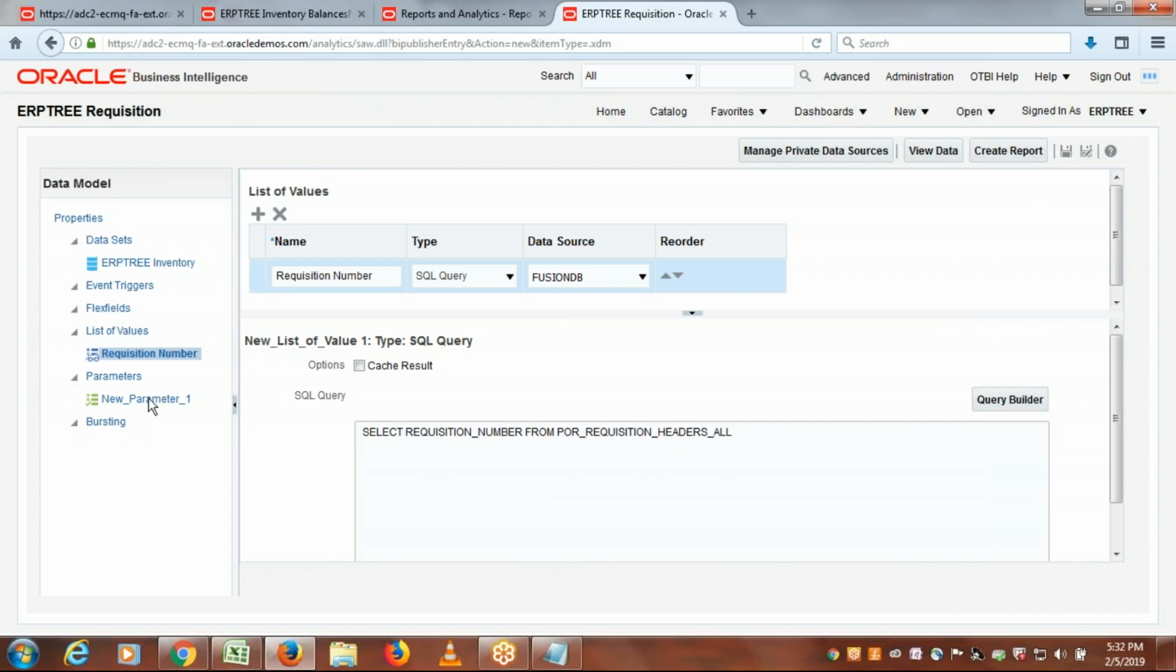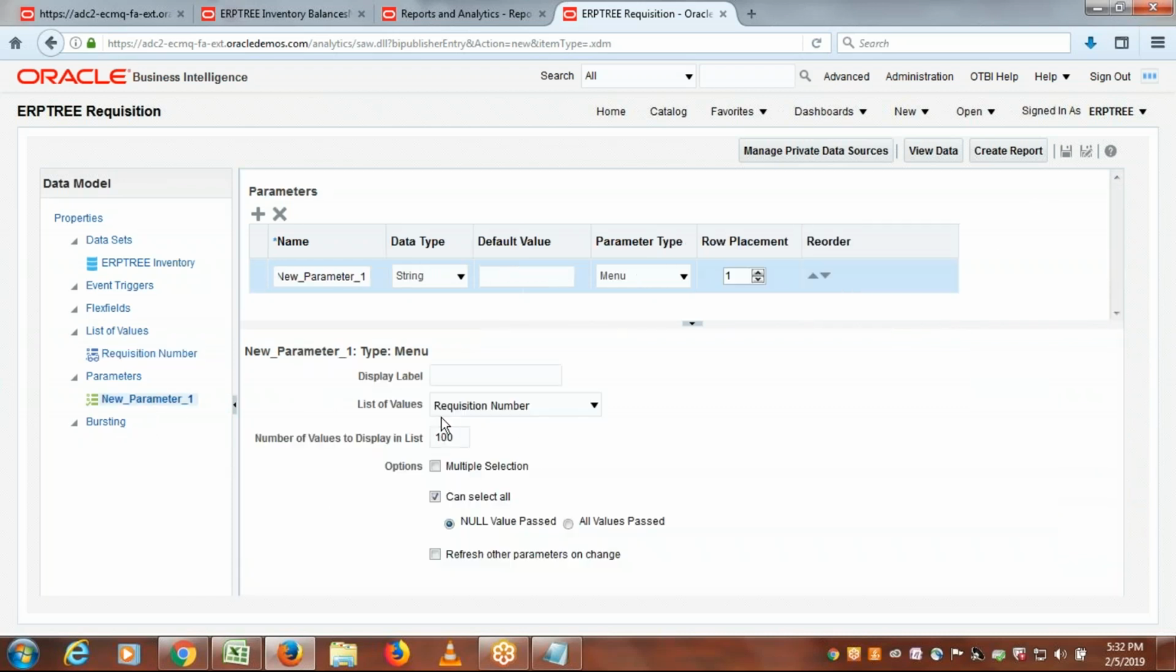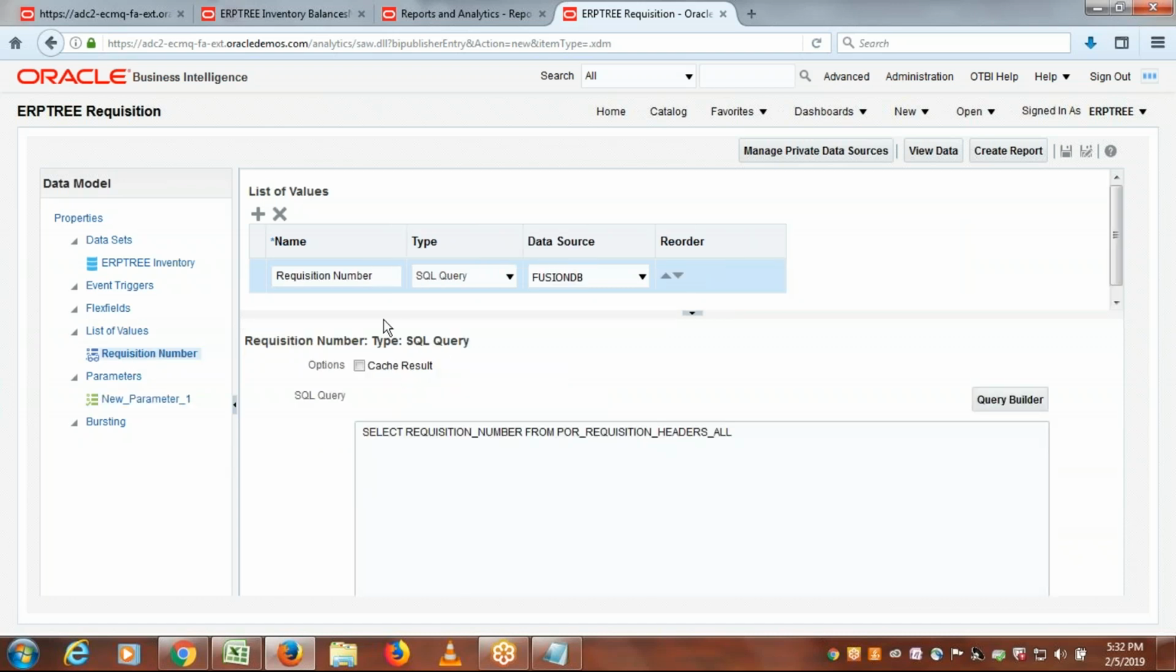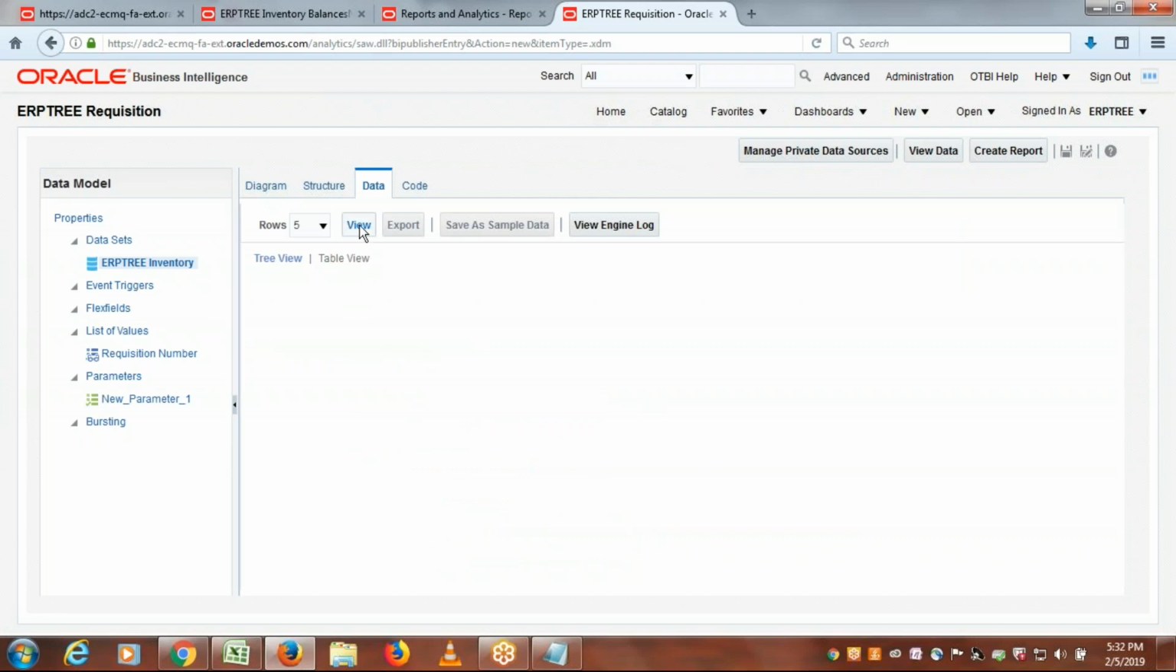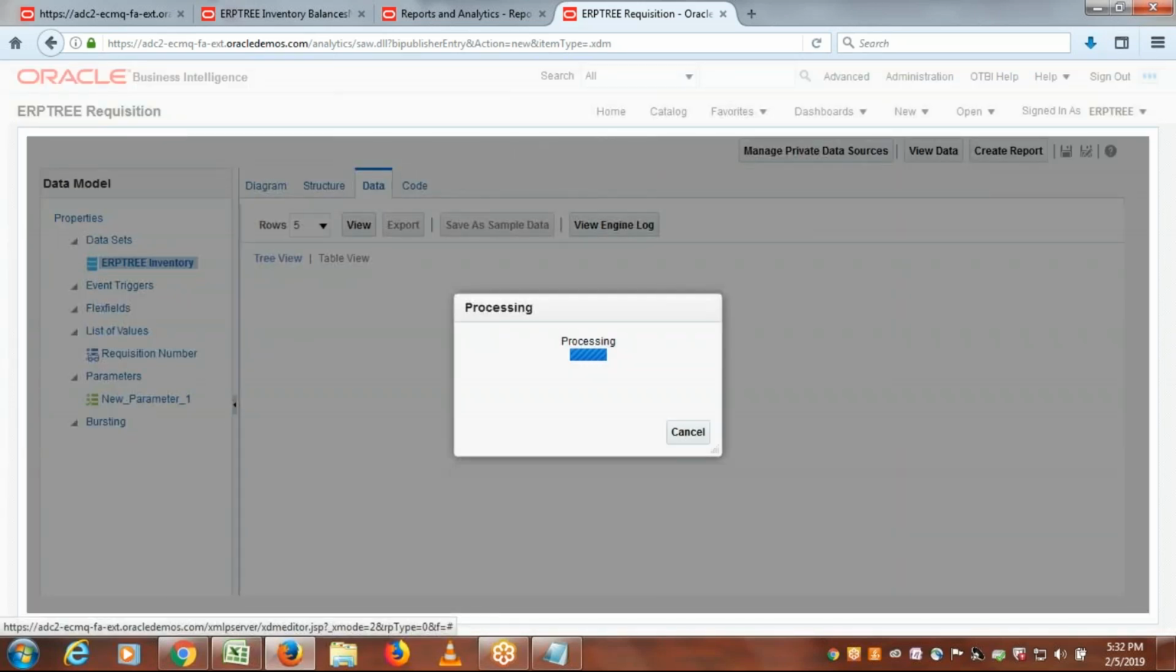Now you can go to parameters. That list of value name is displaying here directly. Requisition number, that's what we gave here. Requisition number is getting displayed here. It got selected in the parameter. Then you can save this. Okay, you can save this. Now you can go to the report definition and click on view.